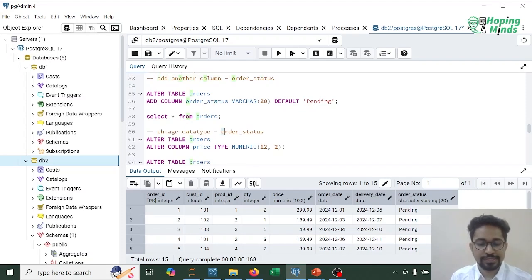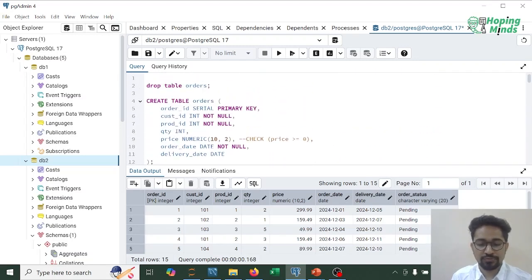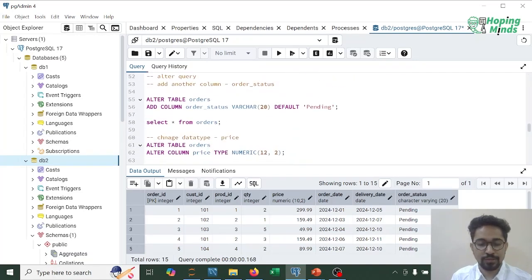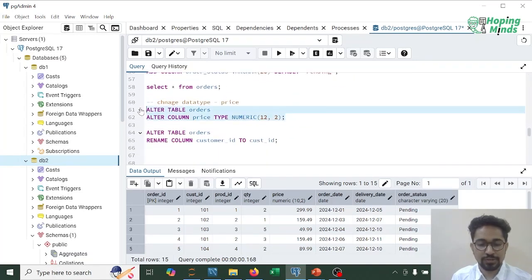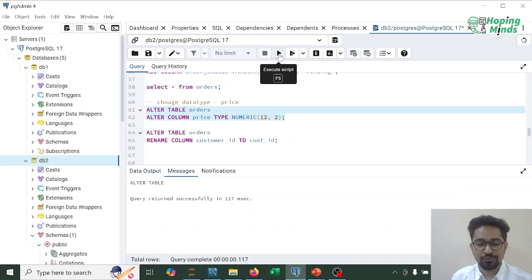So I'm changing the data type of the price. Price was numeric 10 comma 2. Now I'm changing it to numeric 12 comma 2. If you observe over here, price was numeric 10 comma 2. So this is how we can modify the table structure using alter. It says query returned successfully.